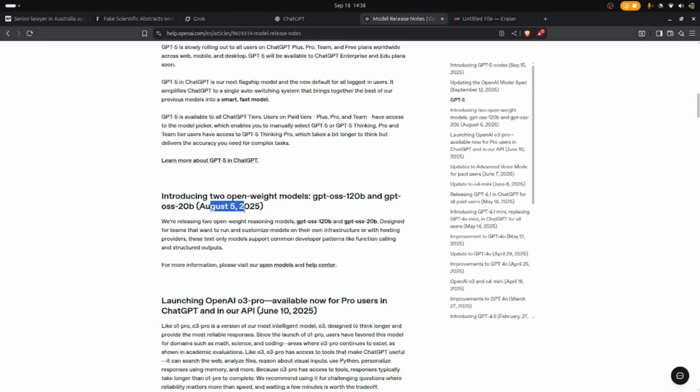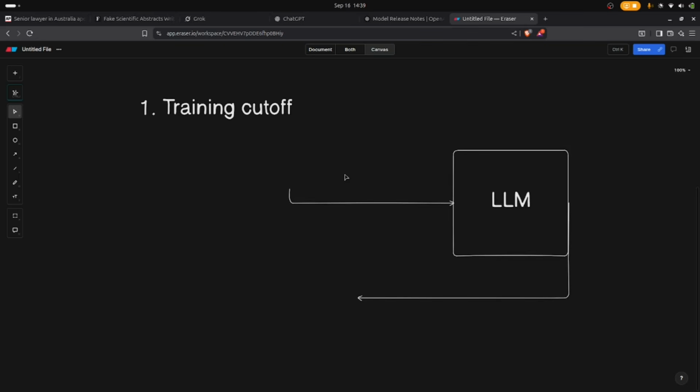So if you ask any question up to this point, it will be able to answer. But if you ask a question after August 5, like August 6 or September, then it will not be able to answer the question. It will not be able to answer because it has not been trained on the latest data. So how can you prevent this AI hallucination?